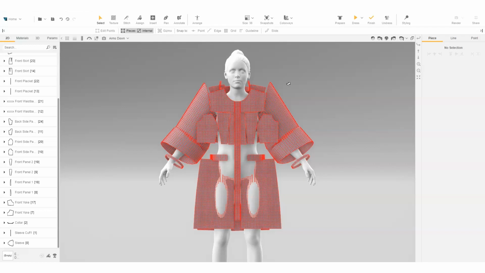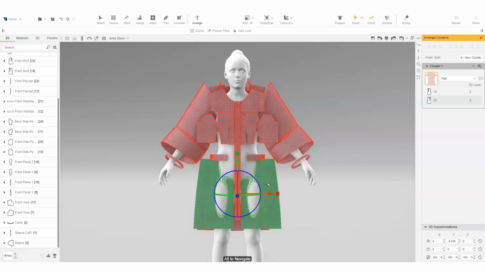Now let's look at how we can move pieces. To do this, we choose the Select tool and then click the cluster we want to move. Let's start with the skirt. The object that appears on the selected cluster is a 3D gizmo. Each arrow and circle moves or rotates the pattern piece in the indicated direction.